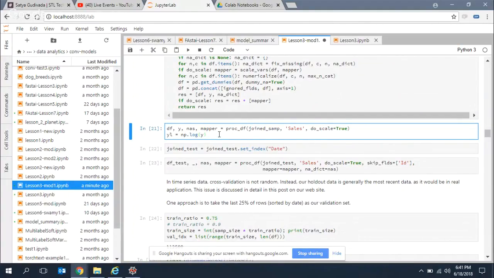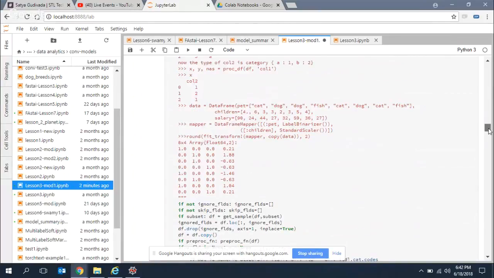Then he does some mapper, and then he takes the log of the y instead of y, because y is a huge number, and he's taking the log of the y. And I don't see where he has normalized stuff. Usually you try to normalize. Log of the sales. Yeah, log of the sales, that he does, but I didn't see where he normalized the continuous variables.